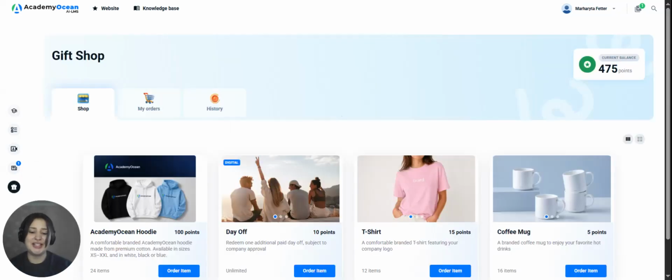The page immediately shows the learner's current point balance and it's divided into three sections. Shop, the catalog of available items, My Order, active orders, and History, already completed or cancelled orders. In the Shop tab, the learners see a catalog of items available to them, along with the price in points.